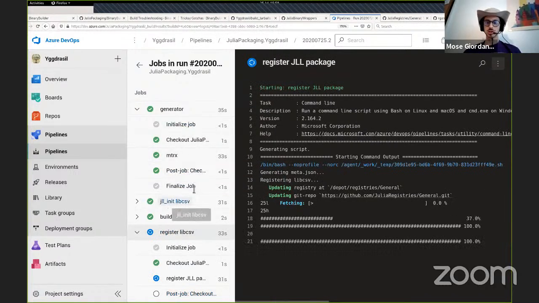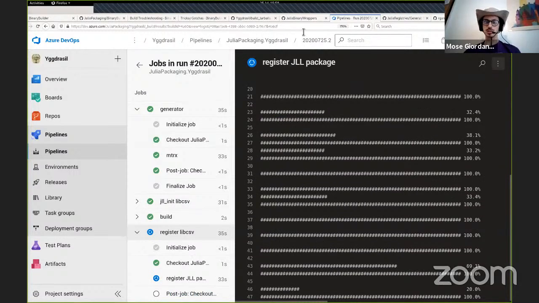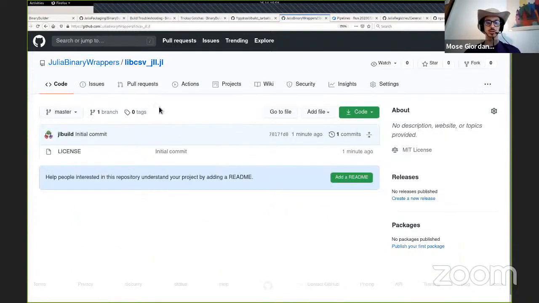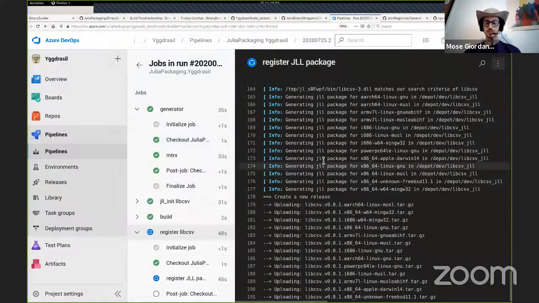So the JLL package has been created. If I go to the JuliaBinaryWrappers organization, I can see that the repo is already here. Now it is uploading all the tarballs that it has created.